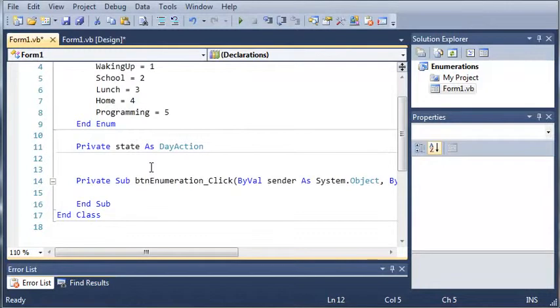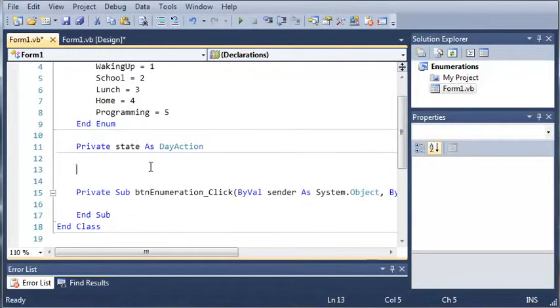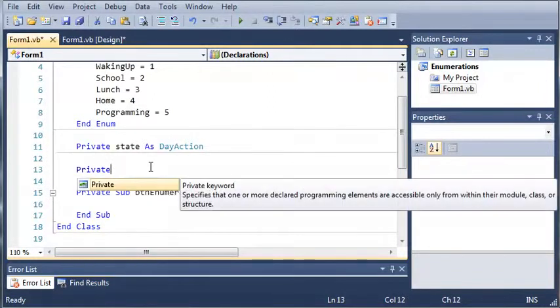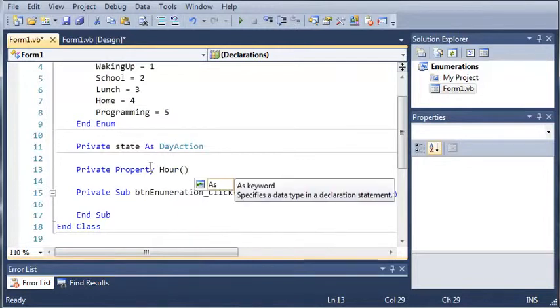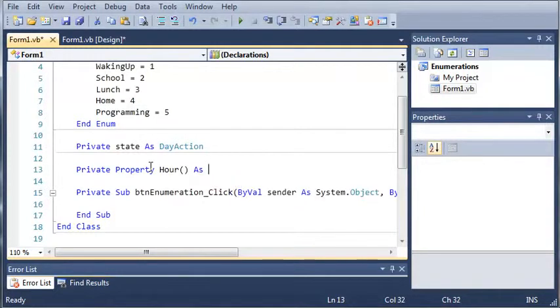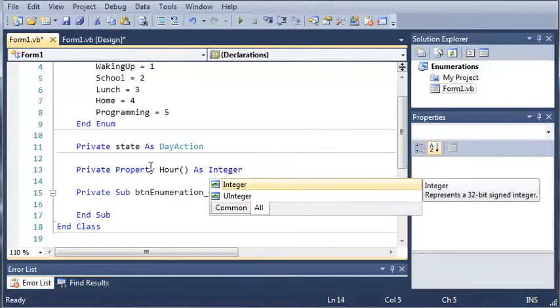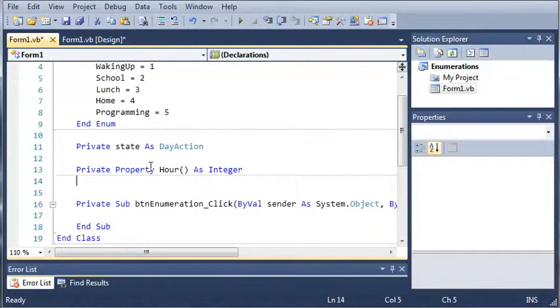Okay, now what we're going to do is we're going to create our property. We're going to do this by using either the public or private keyword at first. We're going to use private. So we'll type private and then the keyword property. And then we have to have a name for it. So we'll just call it hour. And you use empty parameters. And you're going to have to specify a data type for it. So we'll just make it an integer. And if you go ahead and press enter, and type end property.